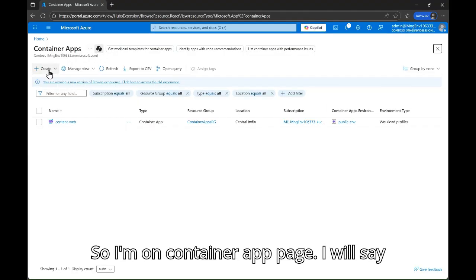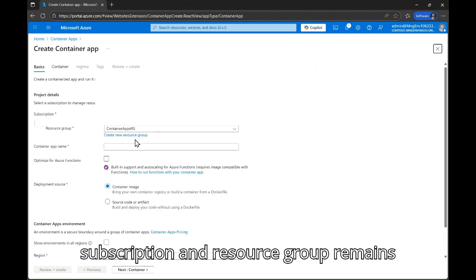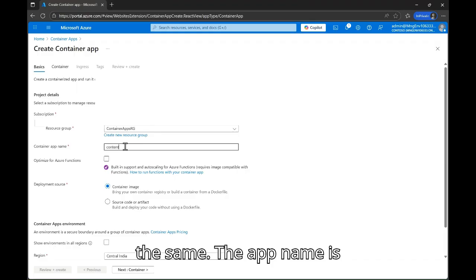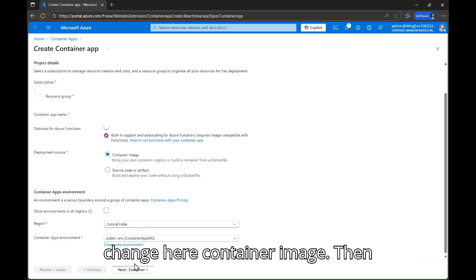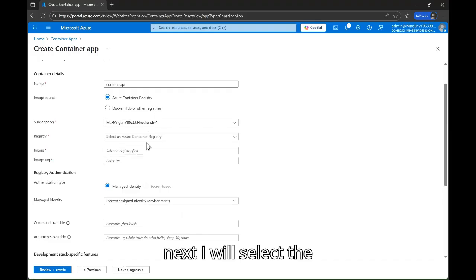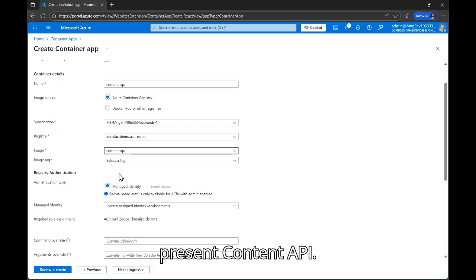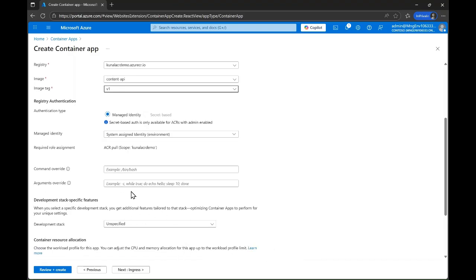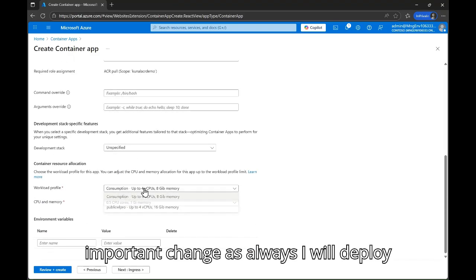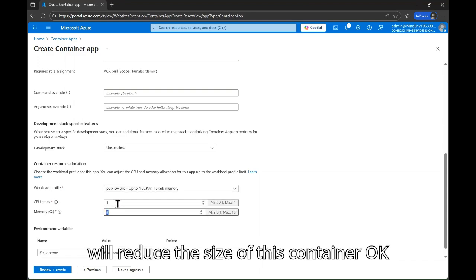So I am on the container apps page. I will say create another container app. Now subscription and resource group remain the same. The app name is content API. The environment we plan to use is the same, so no change here. Container image. Then next. I will select the registry in which my container image is present, content API. And then an important change as always, I will deploy it into my workload profile, and I will reduce the size of this container.